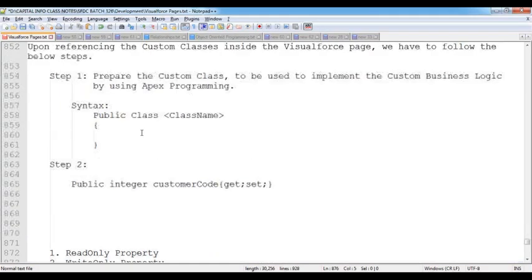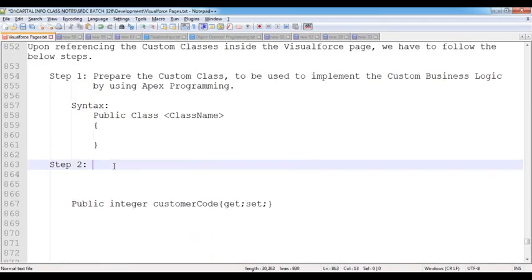Now as a second step, whenever we are going to be defining the members, it may be variables, collections, or objects which you are accessing from the Visualforce page, those members we have to define with the get and set accessor. Get accessor is used to get the value of the variable from the Visualforce page. Set accessor is used to set the value to the variable from the Visualforce page. From your Apex class to Visualforce page, Visualforce page to Apex class also we can pass the values by using get and set accessor. Okay, clear? Now make a note of this one.